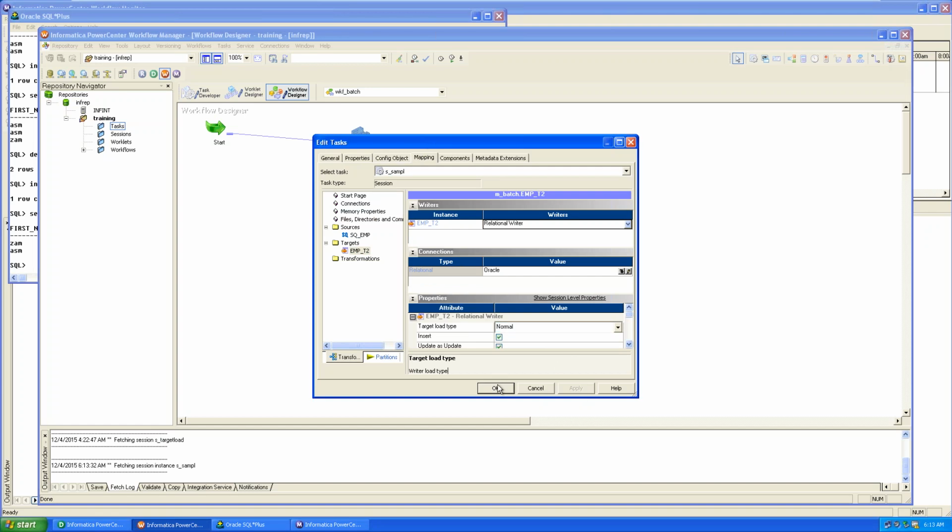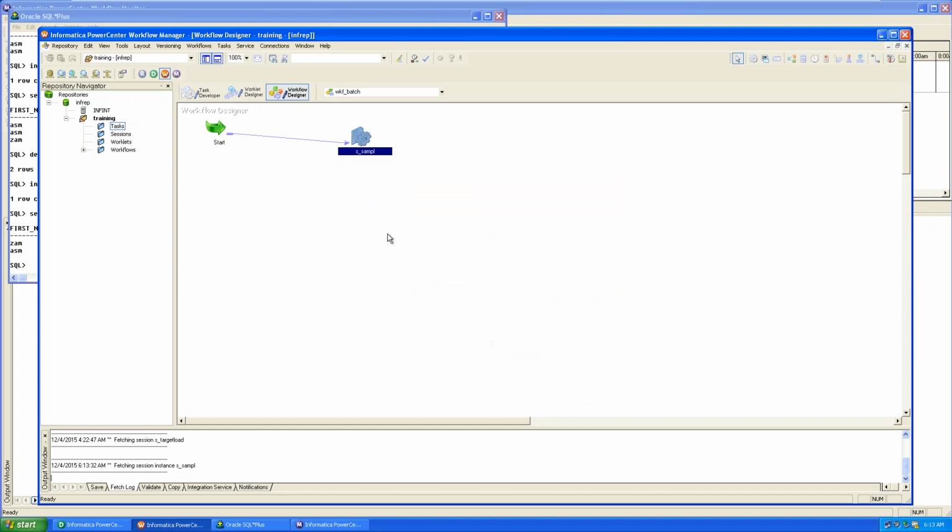Okay. Now create. Save it. Let it be. So now here we have created a session within the workflow, right? Now we will see how to create a reusable session.